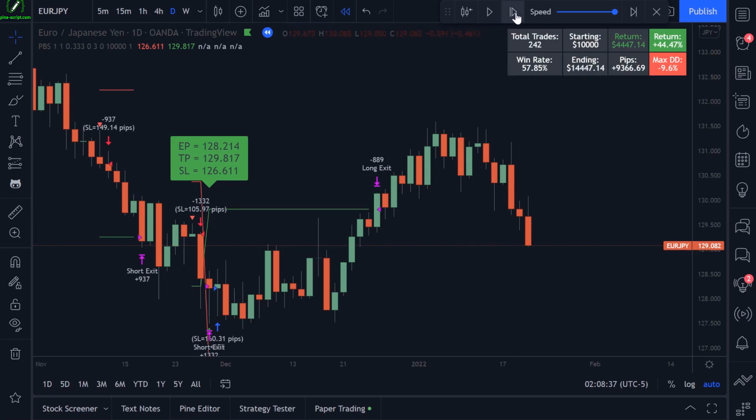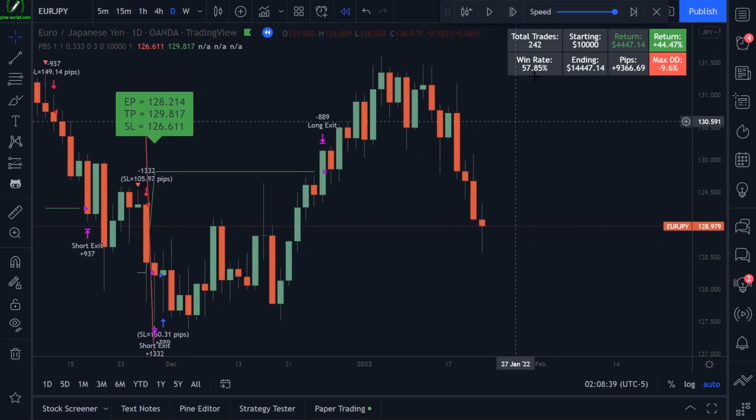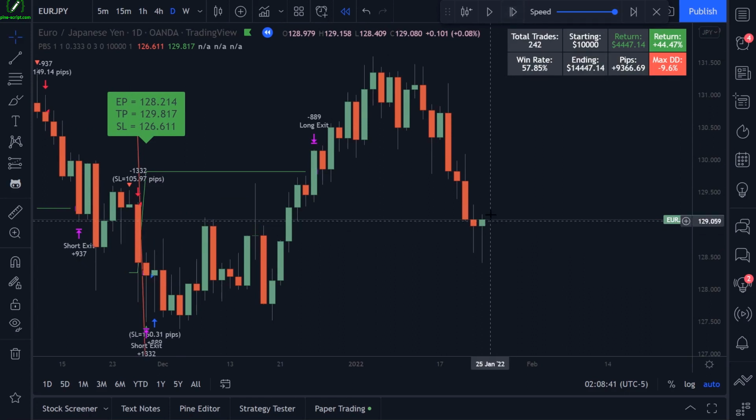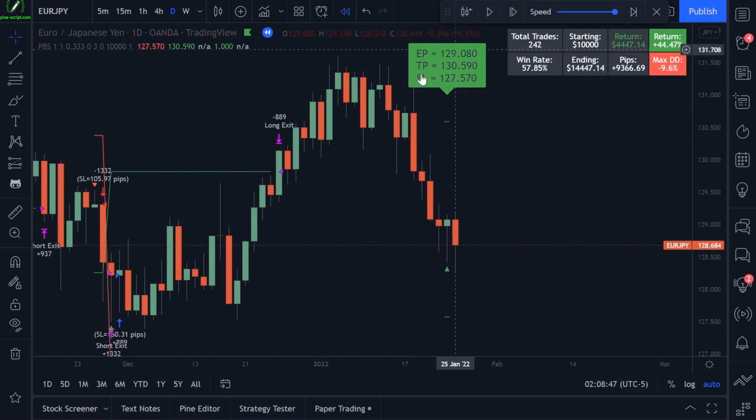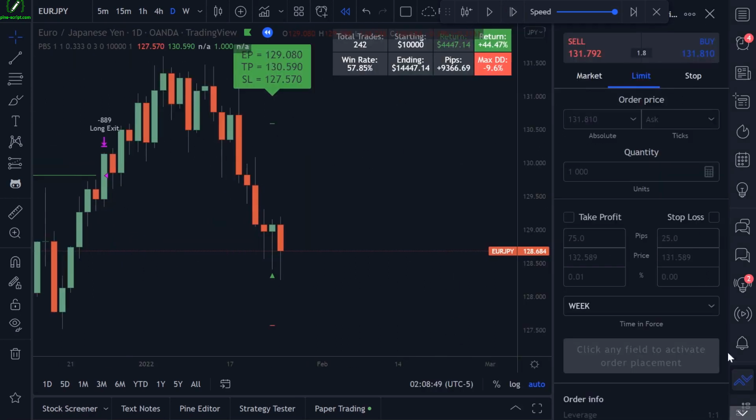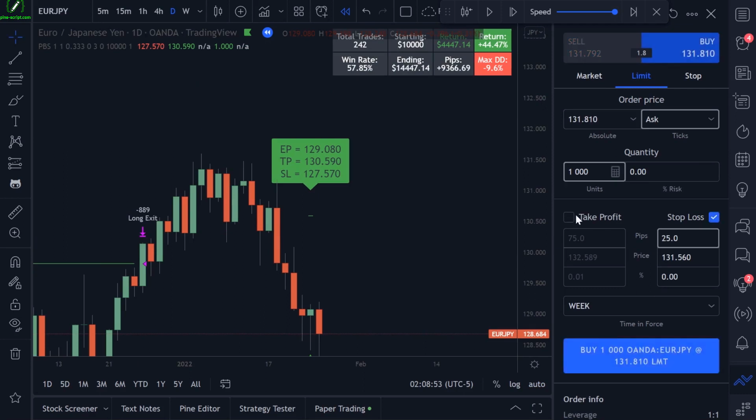So what this new feature will allow us to do is, if I click one more replay, here is a valid setup. As soon as that setup closes and is confirmed, on the open of the next bar, we'll have this label drawing here. We can open up our order panel, turn on our stop and take profit, and then put in our entry price, so 129.08. Our take profit is 130.59, and our stop loss is 127.57.